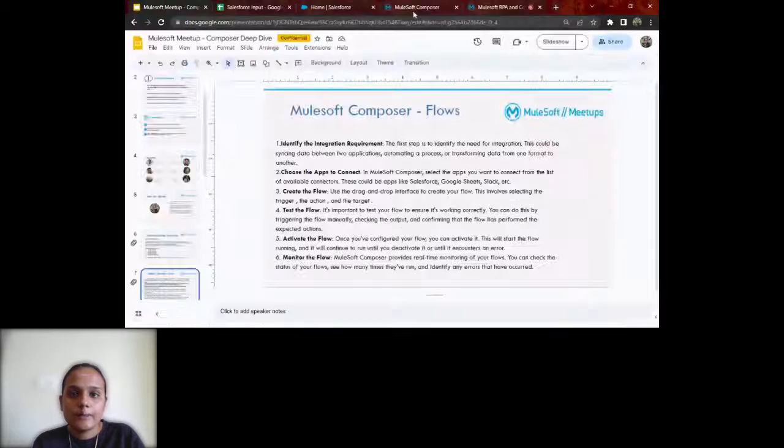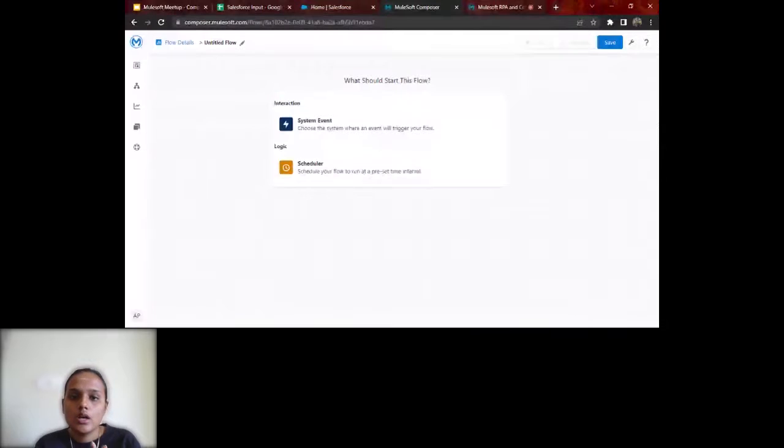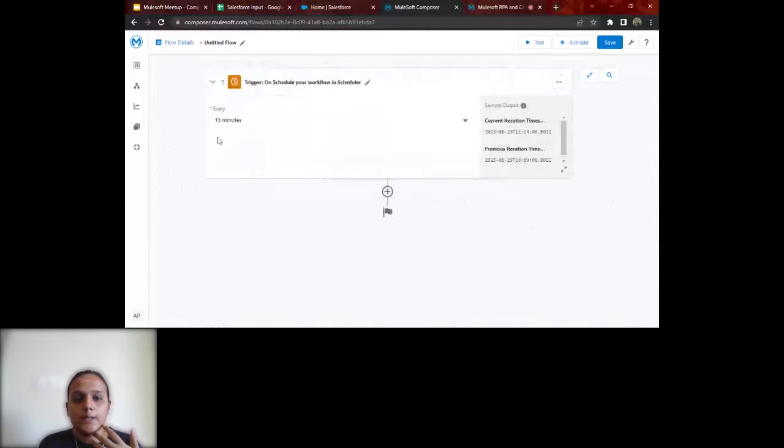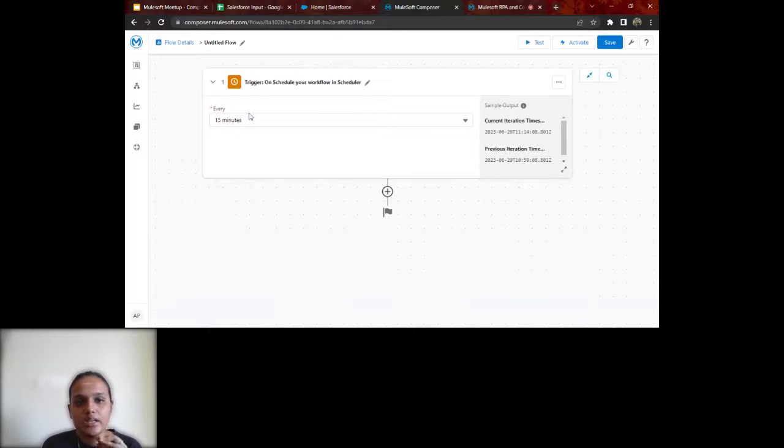I'll just go back to this flow here. If you can just see, this is what I was talking about, the trigger. What should start the flow? So this is the trigger we're talking about. You can have a system event or a scheduler here. A scheduler has a prefixed interval of 15, 30, 45 minutes, 1 hour, and so on. You can't set the time here, but every 15 minutes, the Composer is going to trigger your flow. That's how this works in case of a trigger.